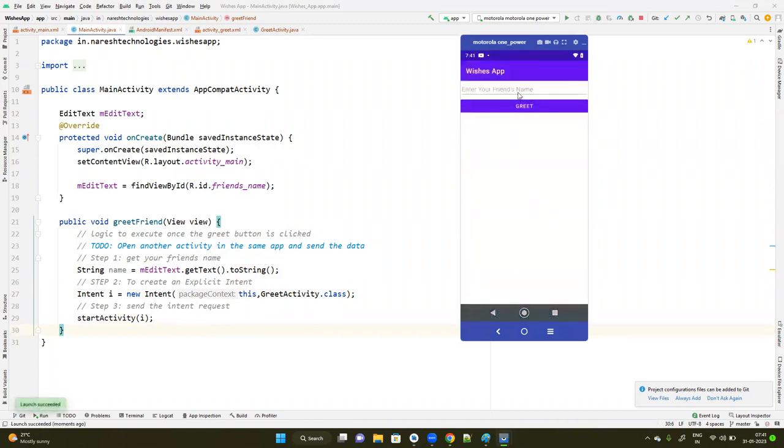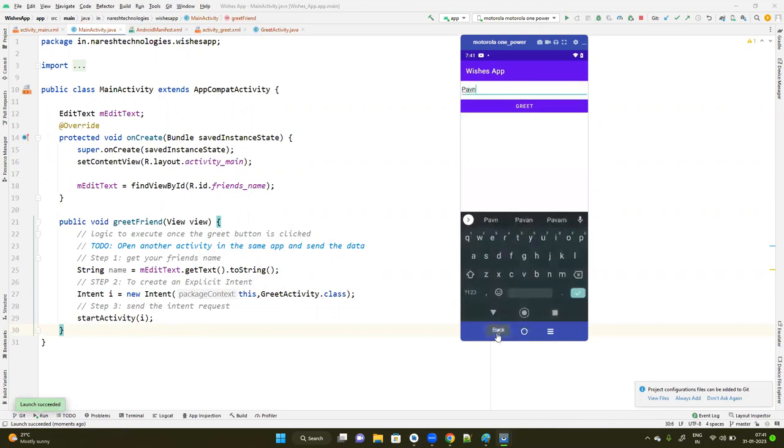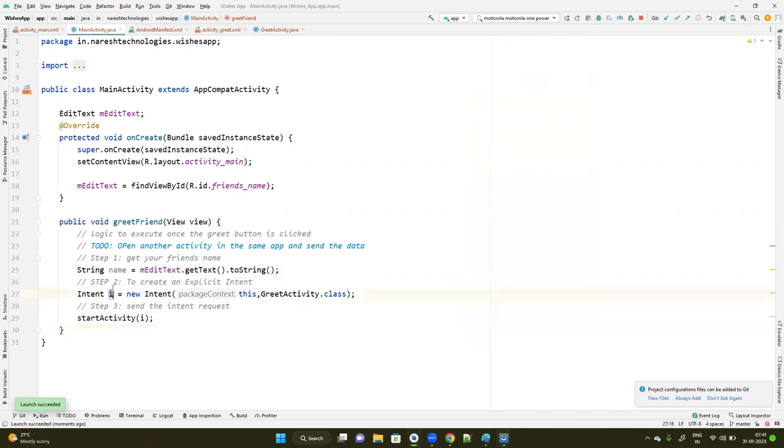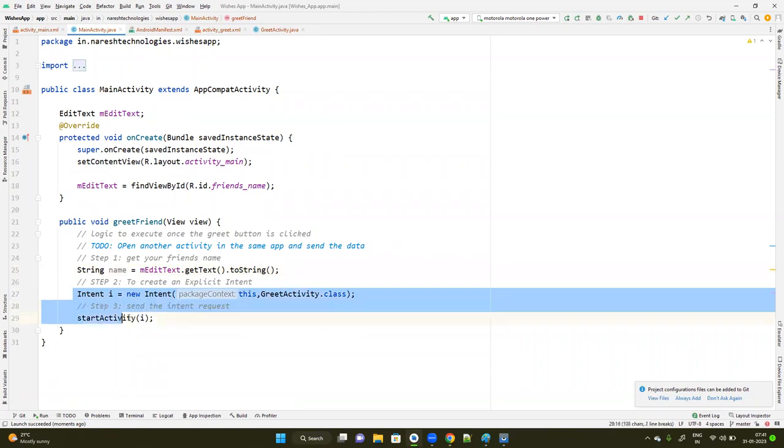Because if you click on greet, let us say I'm entering my name, Pavan. And if I hit on greet, what happens is I will be able to go to the next activity, but I will only see happy birthday, but not the data because I'm not sending the data along with this intent object. Okay, so I will not confuse you. If you understood till here, I'm happy. Otherwise, if you want me to repeat, even in that case, I'm happy because you're following.